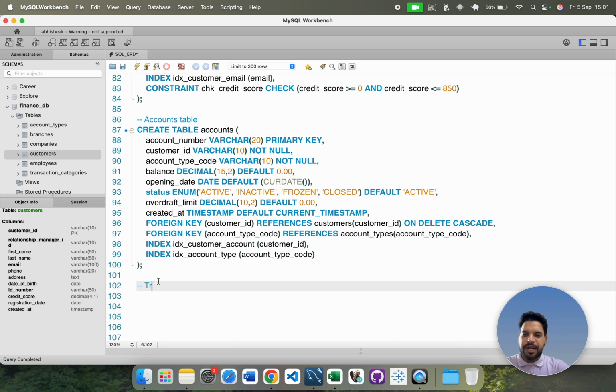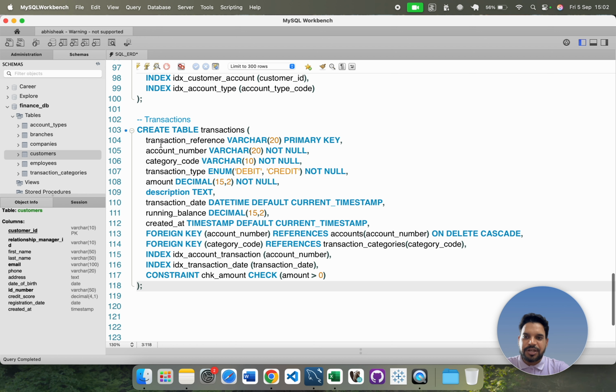And now let me create a transaction table. Okay guys, so in the transaction table also, I am going to capture the transaction reference, account number, category code. And here I'm going to capture the transaction type, either debit or credit, and you cannot leave this particular column as null. So amount is not null, description. So these are the transaction date of a transaction, the running balance, created at, and guys, here I am going to create a foreign key constraint based on the account number.